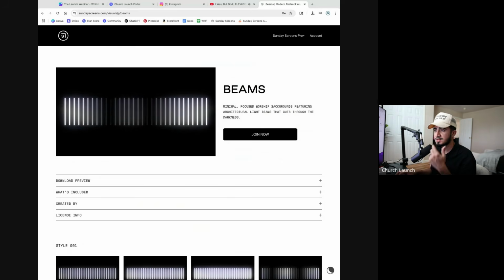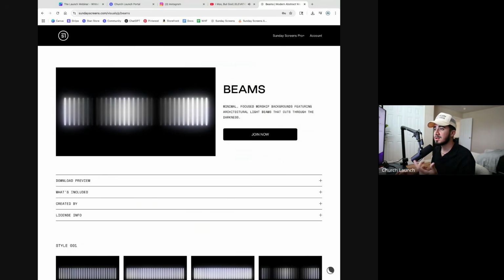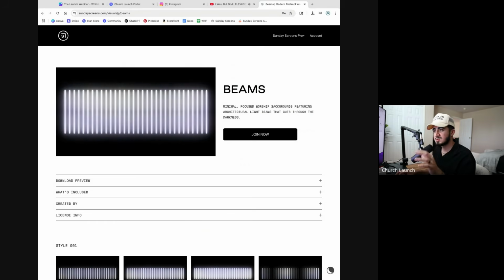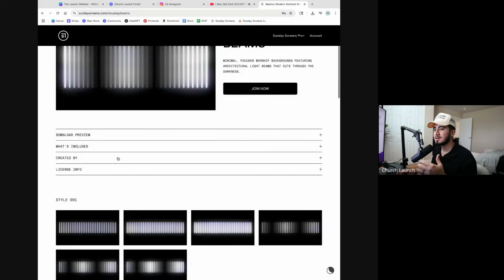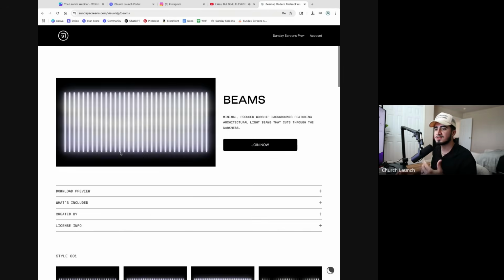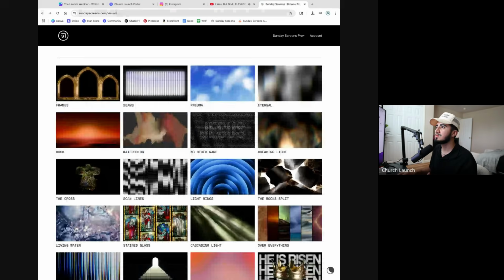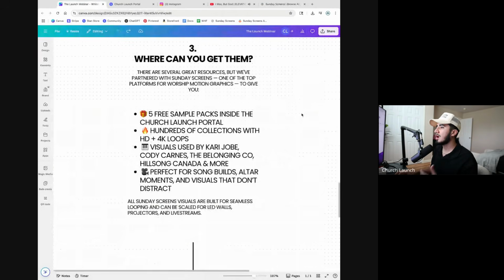See, start with the verse. That's probably for the verses. Bridge, chorus, it's more louder and louder. Make sense? So it's different, right? It builds with the song. Hundreds of motion graphics you can get connected with today. All Sunday Screens visuals are built for seamless looping and can be scaled for LED walls, projectors, and live streams.